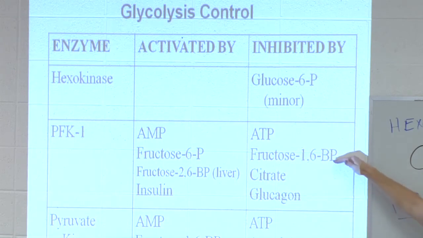So fructose 1,6-bisphosphate. Does that make sense? Why does that make sense? Product inhibition. Great. If I already have produced a lot of this, then let's stop producing it. Let's let the rest of glycolysis catch up.